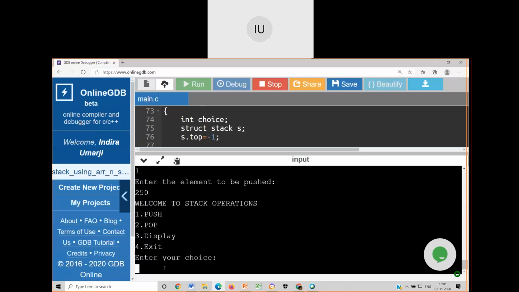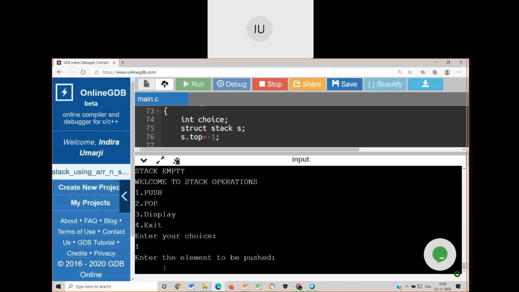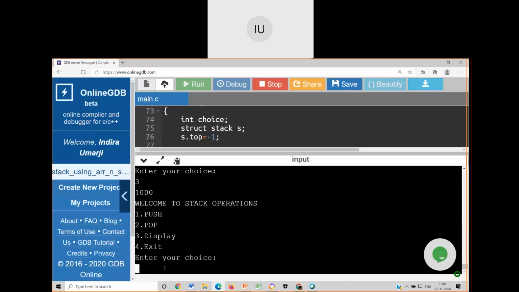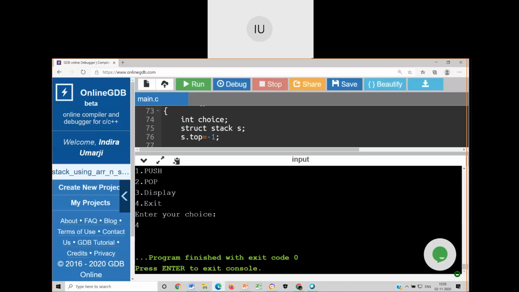Let me just display the content. 100, 200, 250. Now let me pop it. I'll go on popping. Now I will try to pop again. You cannot pop any more elements because the stack is underflowing. Now if you try to display, it has to print stack empty. Now if I try to push, it has to accept the elements. Say let me have 1000. Let me display. Let me pop. An infinite number of times it has to work. So until I press 4, this will continue.